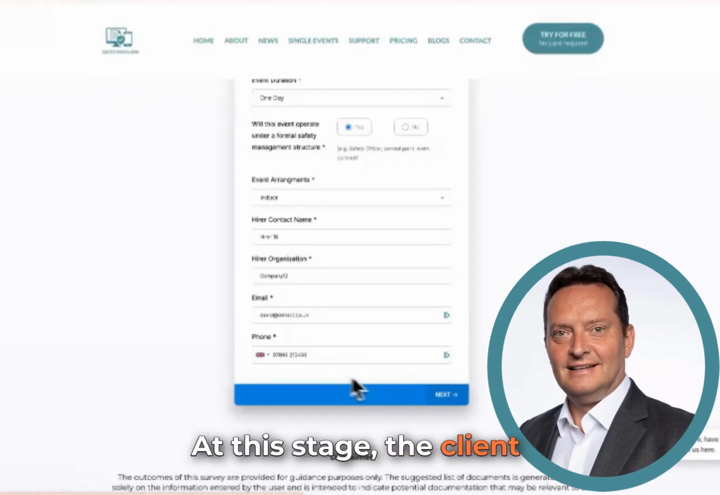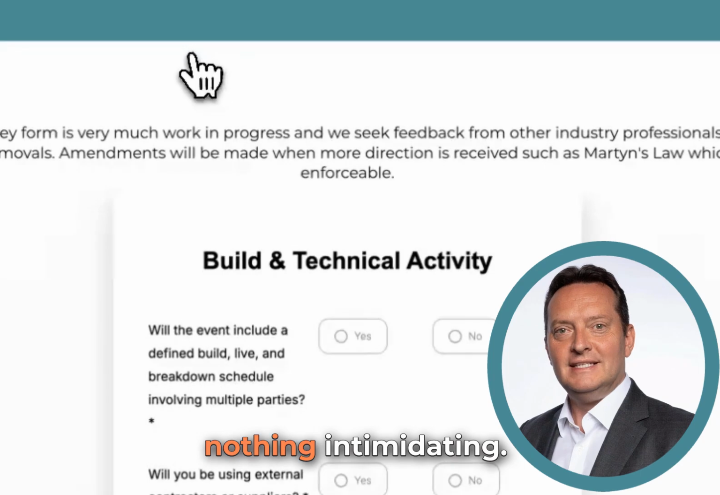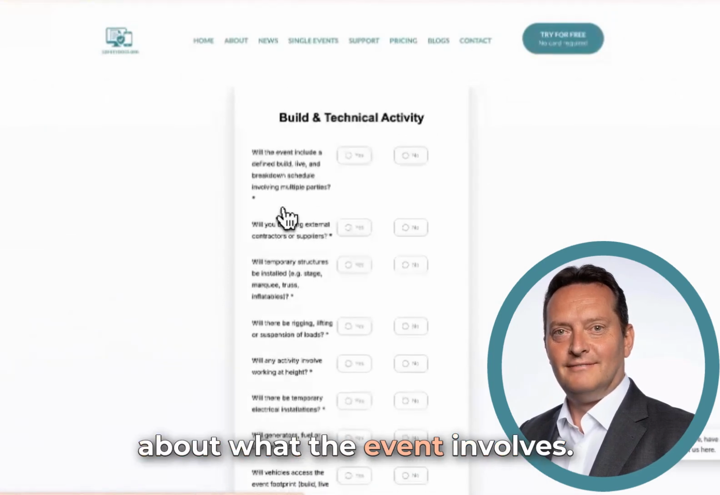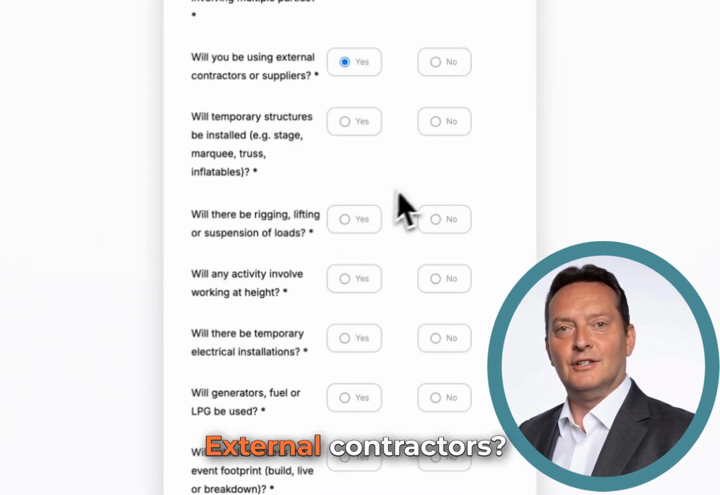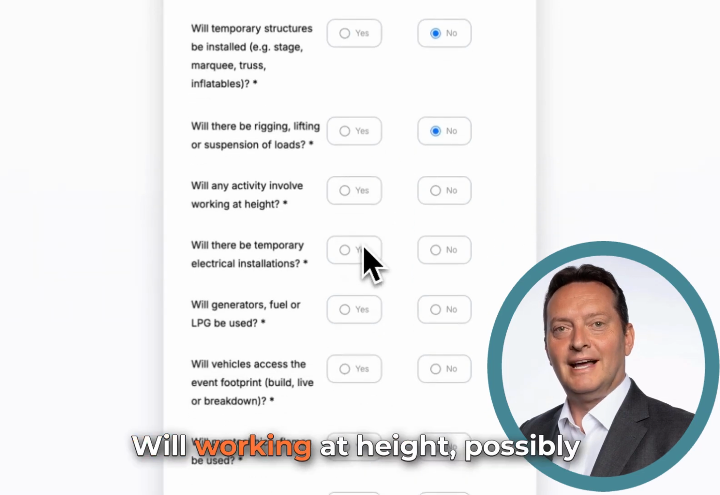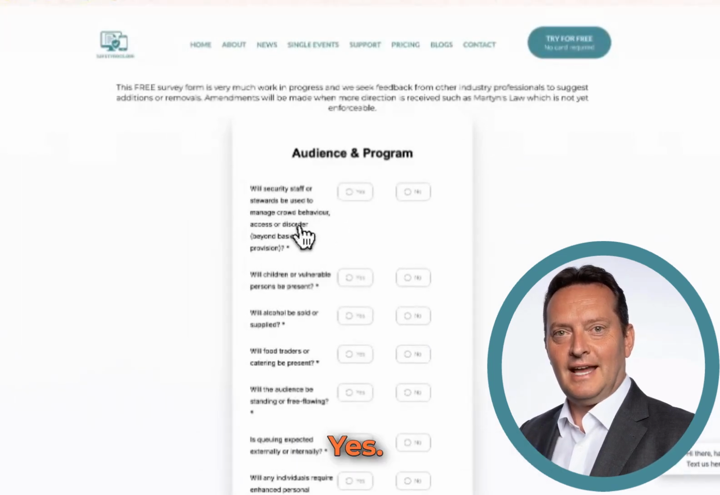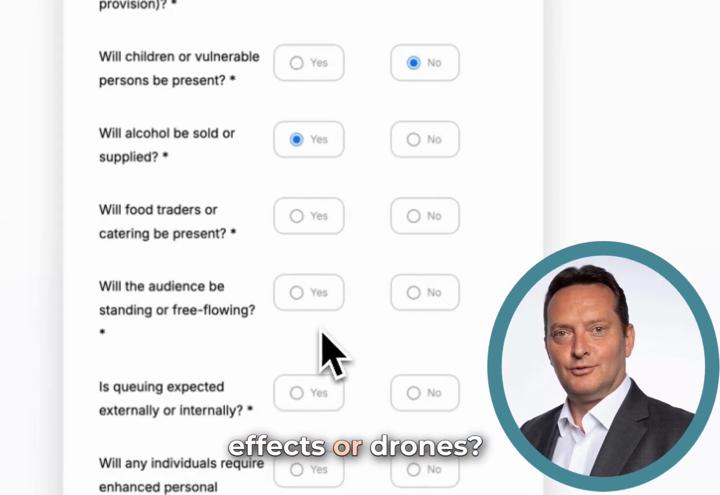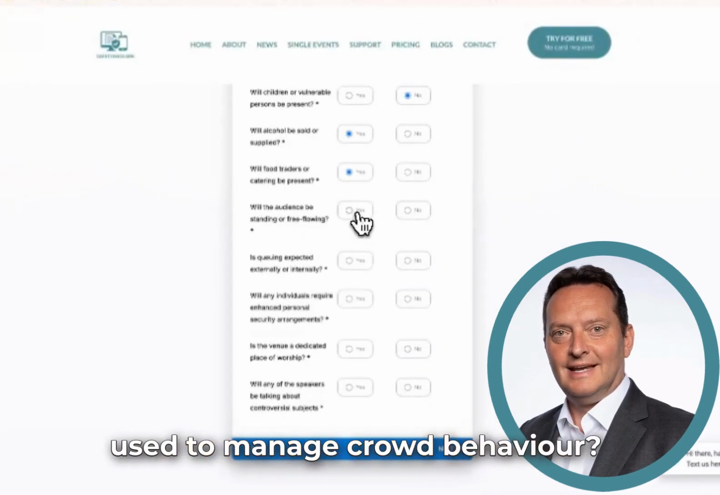At this stage, the client is simply describing their event in plain terms. Nothing technical, nothing intimidating. The form now moves on to a series of practical questions about what the event involves. Will there be multiple parties involved? Yes. External contractors. Will there be any temporary structures? No. Rigging? No. Working at height? Possibly using step ladders. Temporary electrical installations? Yes. Generators? No. Pyrotechnics, smoke effects, or drones? No.